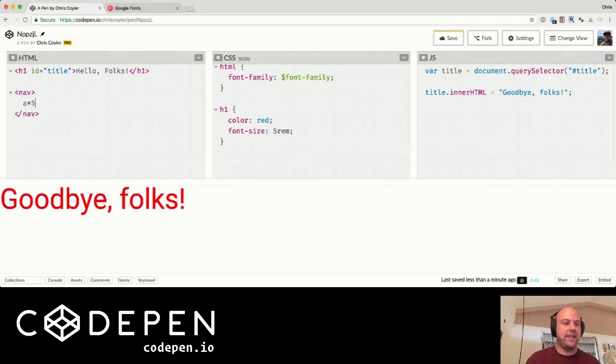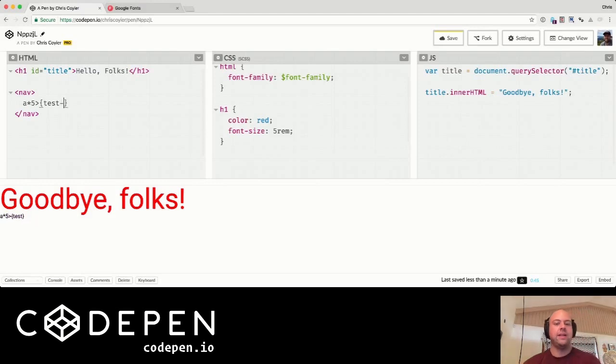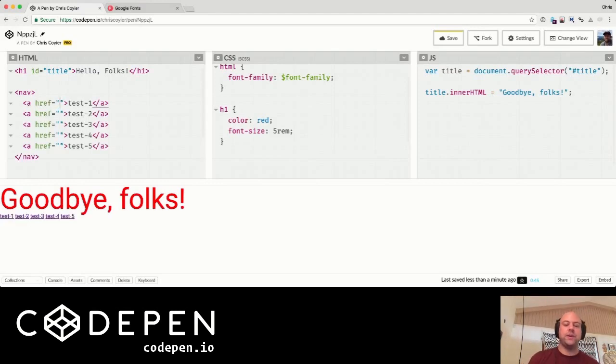Within that, I could say something like, or how does this work? Is it like this? Test. Yeah, that puts the actual stuff in there. Test, with a dollar sign, should be 1 through 5, that kind of thing. Okay, so now I have some HTML to work with down here.